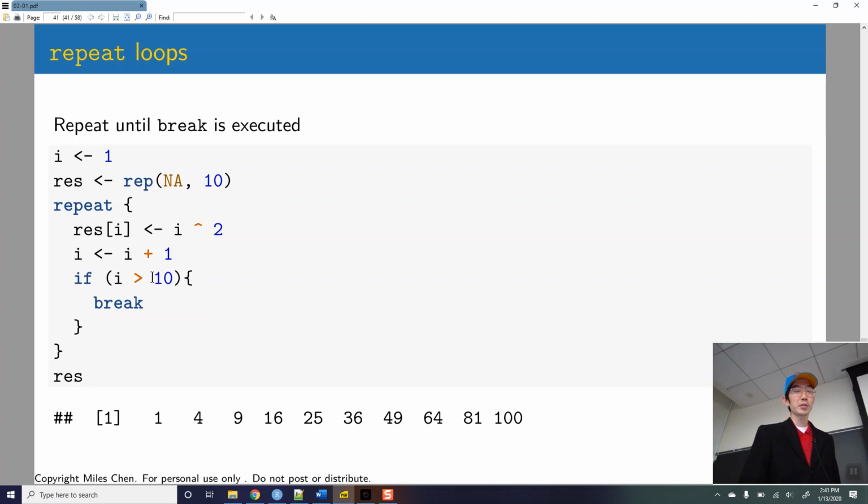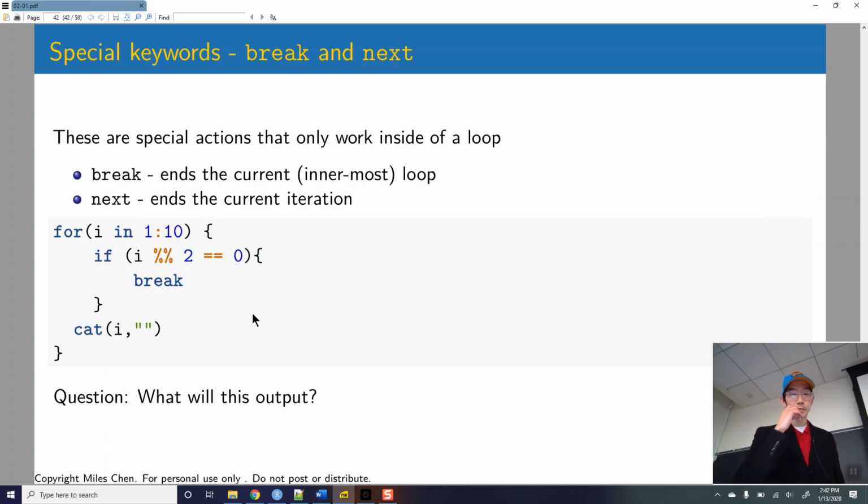Right. So here's pretty much the same thing. When I hits 11, then it breaks. So it keeps going. 10 squared goes in, I becomes 11, and then at I is 11, this becomes true, and it quits the loop. All right, so we've got break and next. So break exits the loop.